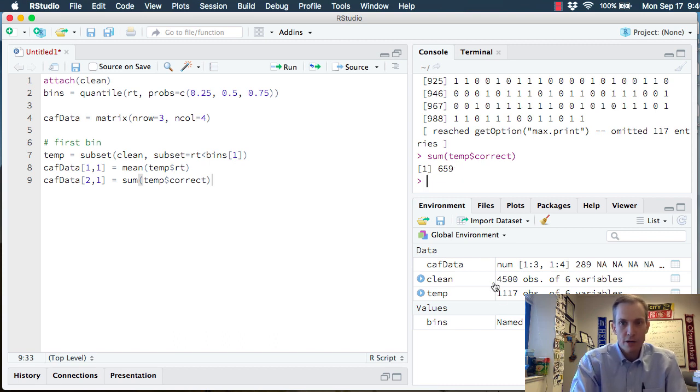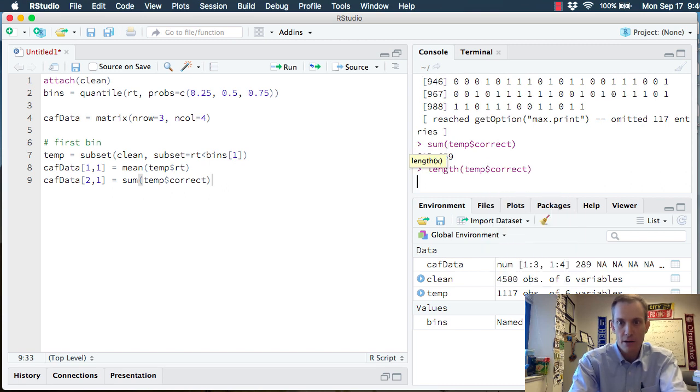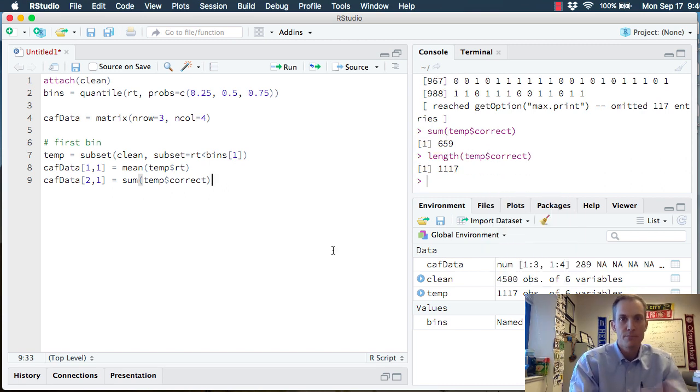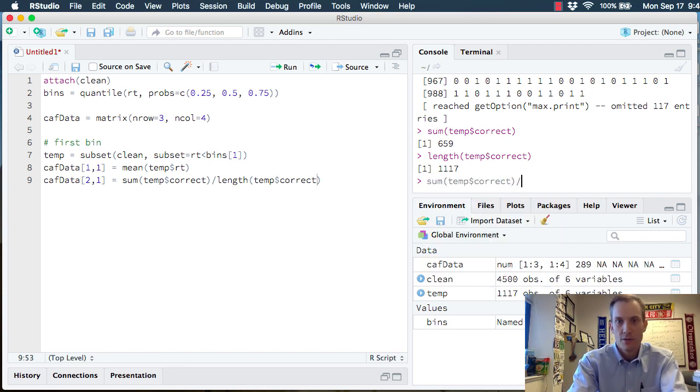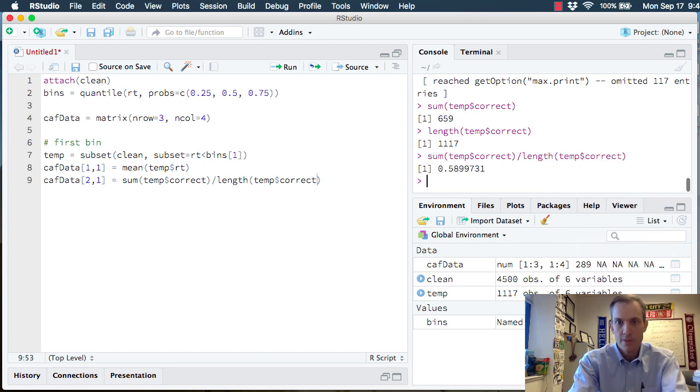Now, how many is that out of? Well, that's out of, we can see down here, 1,117 trials, which I can get by simply saying the length of temp $correct. And so now that tells us that to compute accuracy, all I need to do is take the sum of that correct variable, temp $correct, and divide by the length of temp $correct. Okay. Now that's great, right? And that'll give me a nice fraction. In fact, you can try that here. I'm going to do it in the console because it's not quite correct, as I'll show you. But if I type in that command, sum divided by length, that gives me 0.589, so 59%.